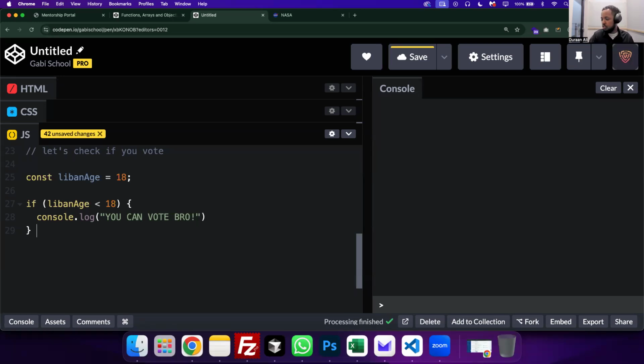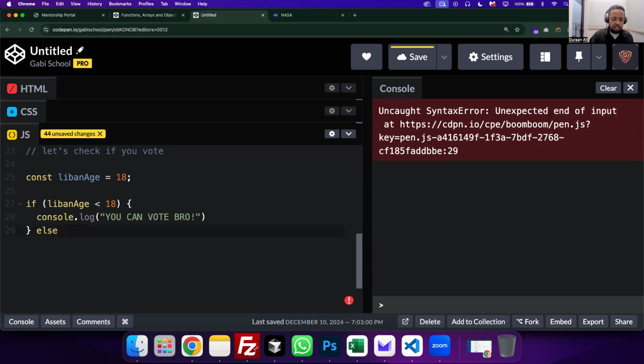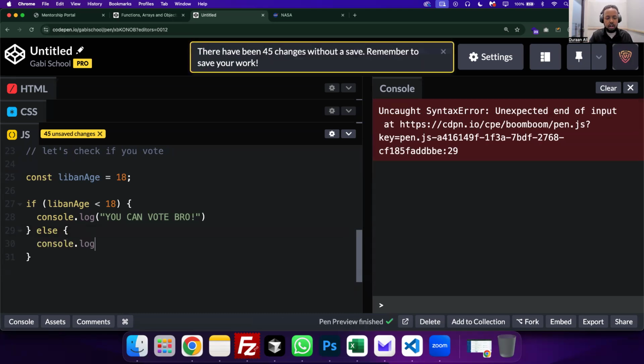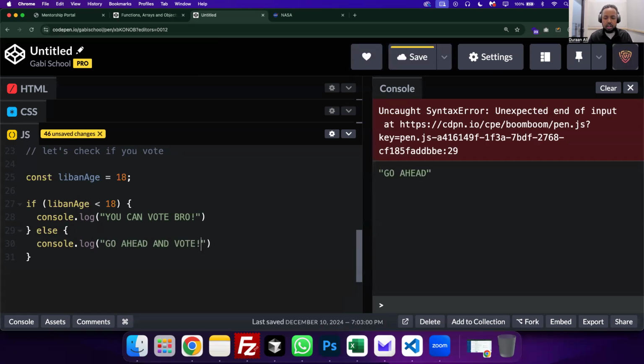And then we'll say else. Else in English is like saying if this, then else that, right? Then we say here, go ahead and vote, right?